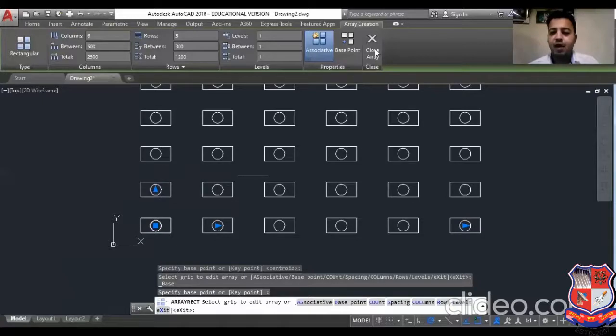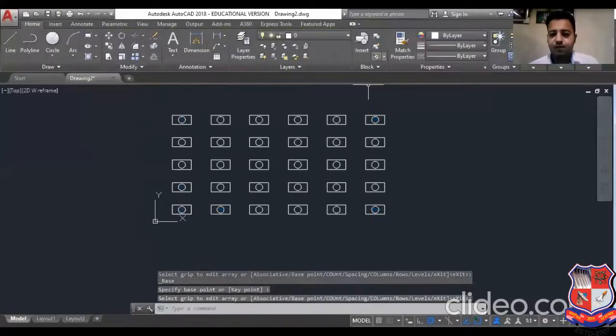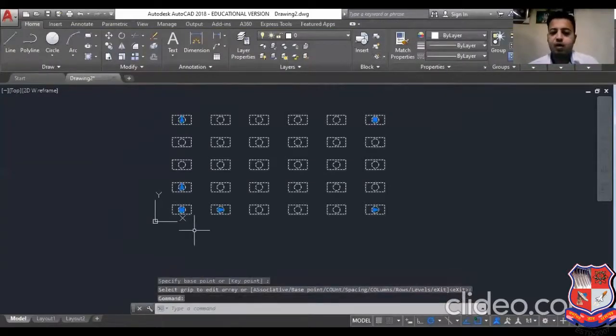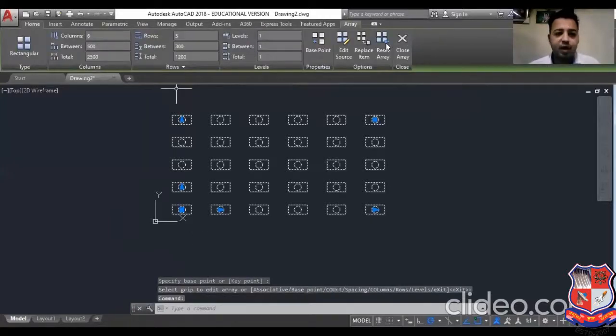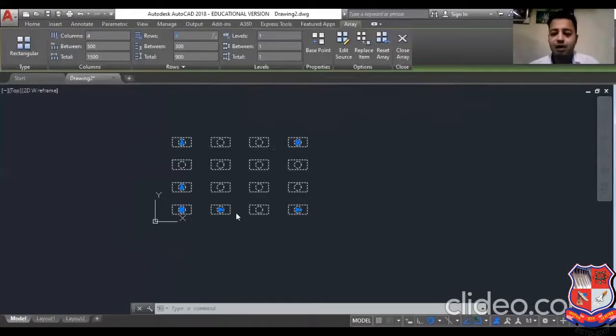And the last option is close array. Now if you close the array and associative is on, it means after closing the array you are still able to change the array. Close array. Now select the object. You can see if I select the object, the same panel appears on the upper side of the tool. Now in the rectangular array, suppose I want to change the 6 columns that we applied last to 4 columns, and the number of rows to 4. So a 4 by 4 rectangular array is created with a specific distance at regular intervals. That is the definition.